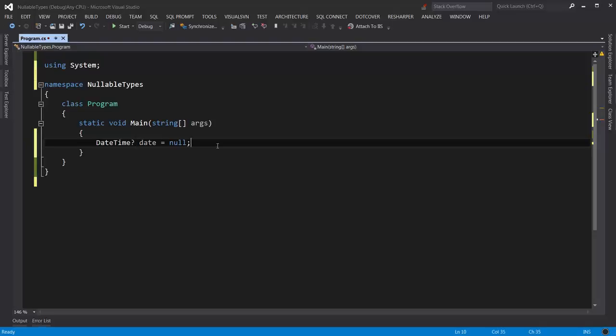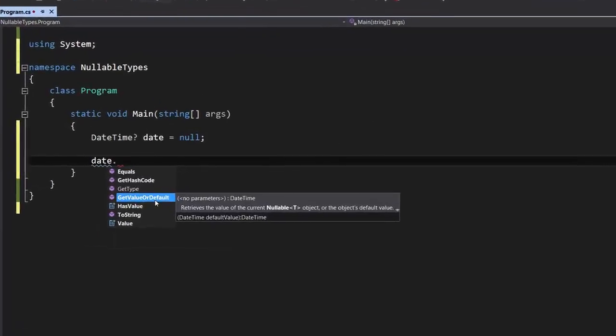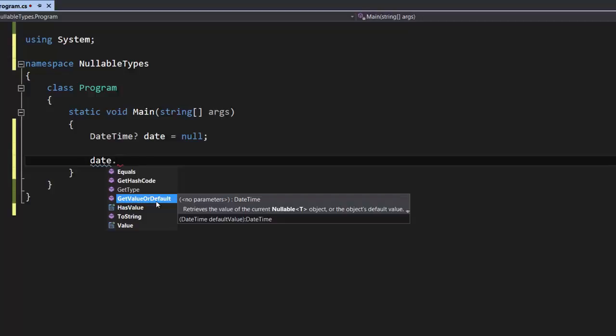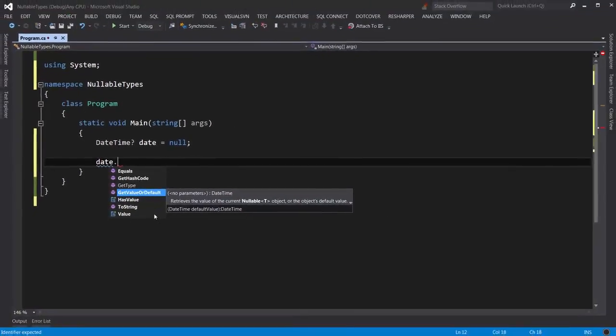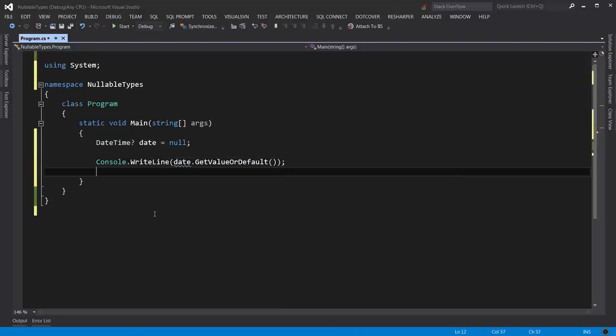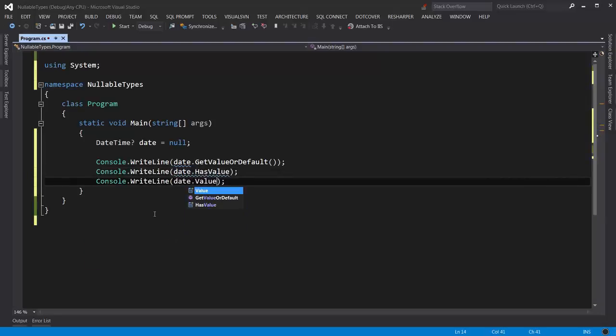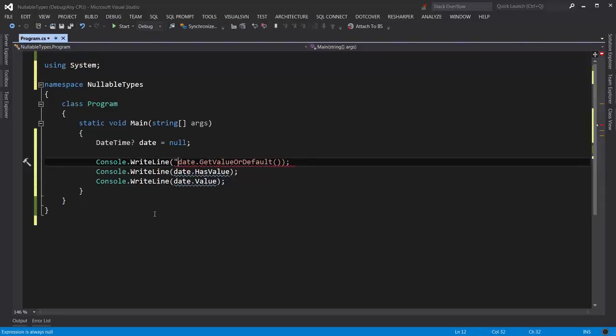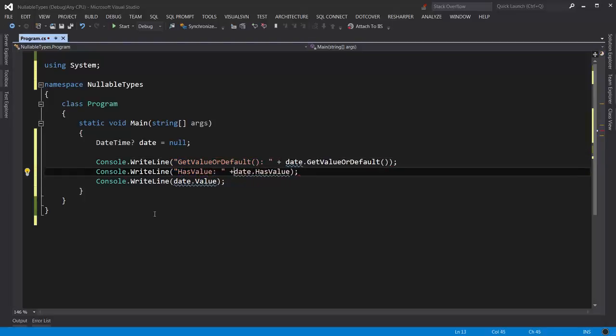Now let's take a closer look at the members of a nullable type. Here are the properties and methods of the nullable type. GetValueOrDefault, HasValue, and Value are three members that you'll be using all the time. Let me show you the difference. It's best to show them by an example. So I'm going to put them on the console. Date.GetValueOrDefault, date.HasValue, and date.Value. Actually, I would like to add a label here. So GetValueOrDefault plus, and here I output HasValue, so it's clear what value each line is representing. And here that would be Value. Let's run the application and see what happens.